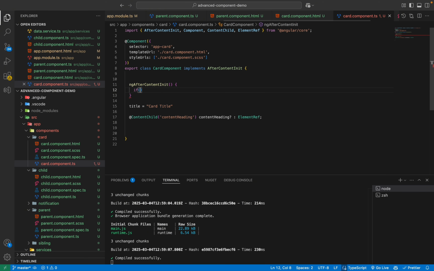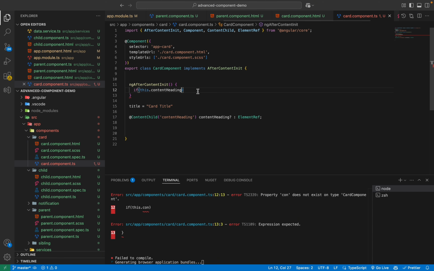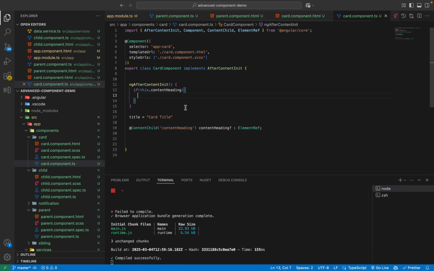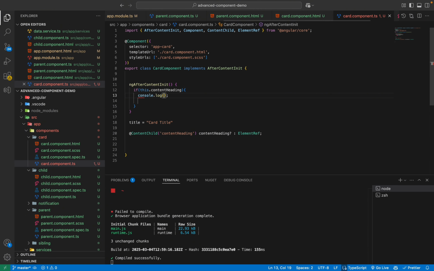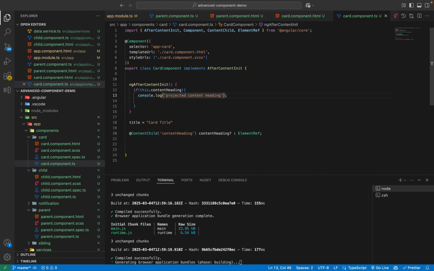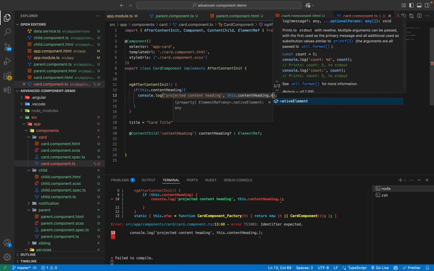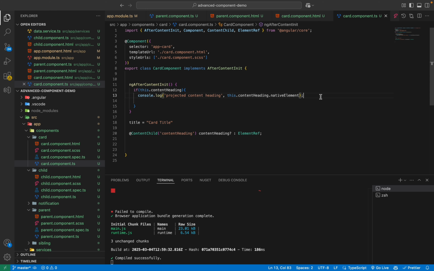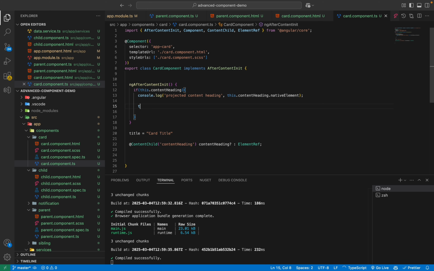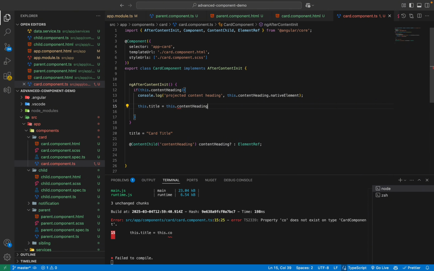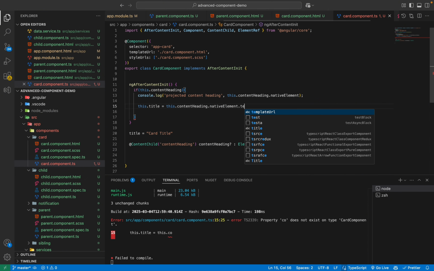we will say only if our content heading, which is this one, is not null, right? If this exists, then we want to log our content heading, which is projected content heading, and this should be this.contentHeading.nativeElement. I'll just show you in the console, and then I'll say this.title should be equal to this.contentHeading.nativeElement.textContent.